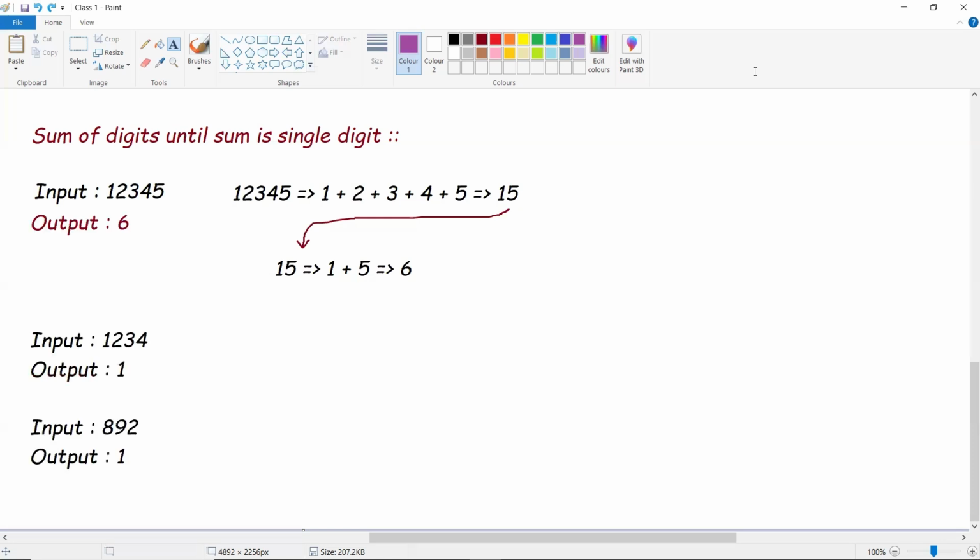Similarly, let's take two other examples, 1, 2, 3, 4 and 892, where the answers are 1. For 1, 2, 3, 4, 1 plus 2 plus 3 plus 4 is 10. So 1 plus 0 is 1. Again, for 892 it is 19. Again 1 plus 9 is 10. Again 1 plus 0 is 1. So how are we supposed to find this?